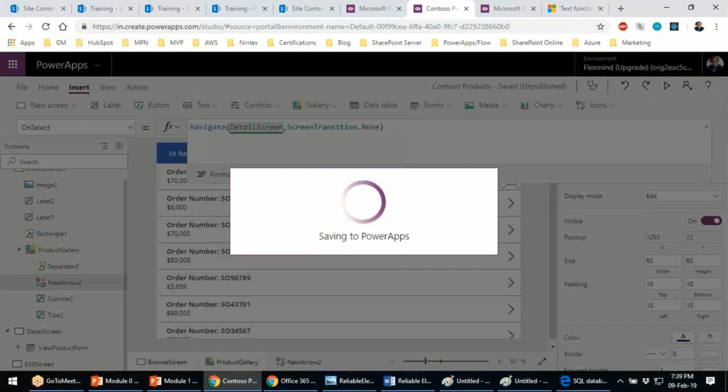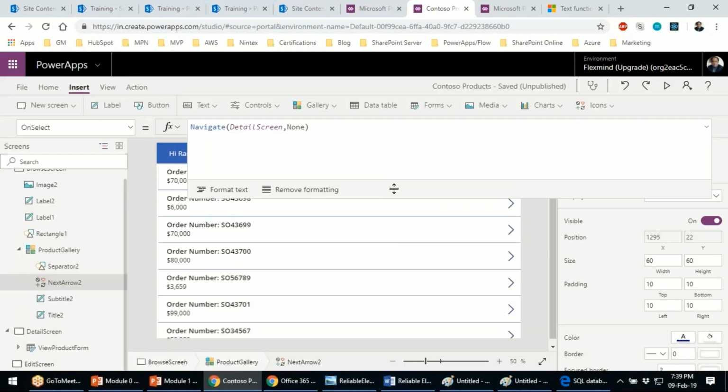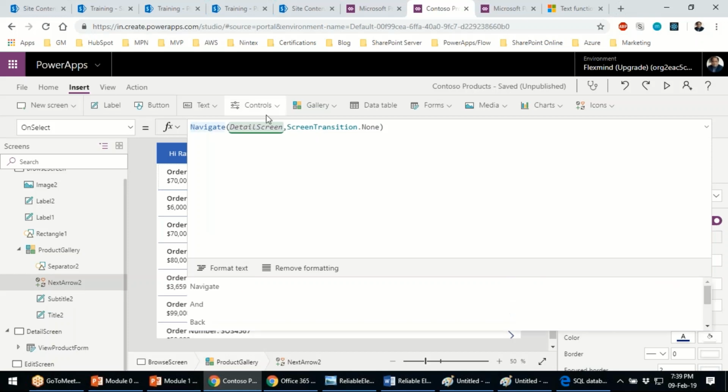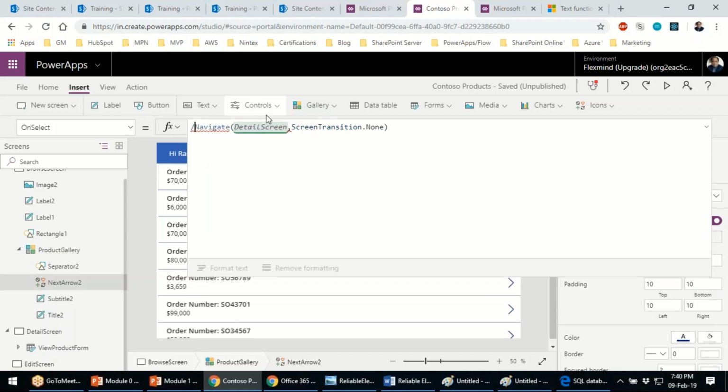Now whenever you write formulas, you can always provide comments, the way developers would comment their code in C#. So you can write: navigates to detail screen and shows selected product detail. I can give a comment like this, but then everything is coming in one line.